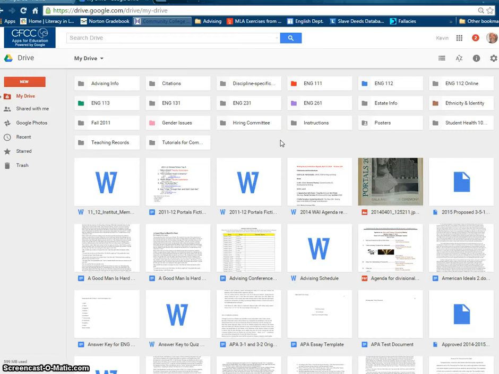Now, a couple of things. First of all, if you've never used this before, your screen will look somewhat different. It'll be more bare bones. You'll see here that I've already created all kinds of folders. Some of them are color-coded, and I've got all kinds of documents in here.